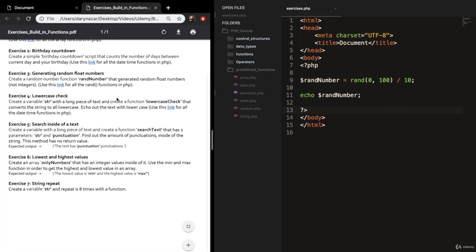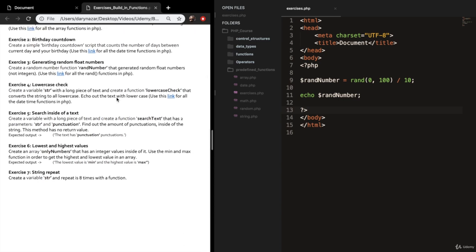Alright, let's continue on with the next exercise. Exercise number 4. Create a variable called string with a long piece of text and create a function, lowercase check, that converts the string to all lowercase. Echo out the text with lowercase, and you can use a link for the datetime function.